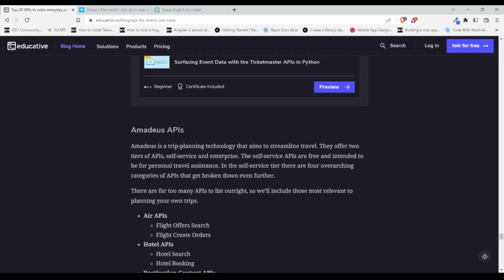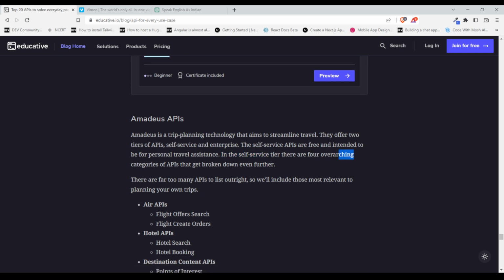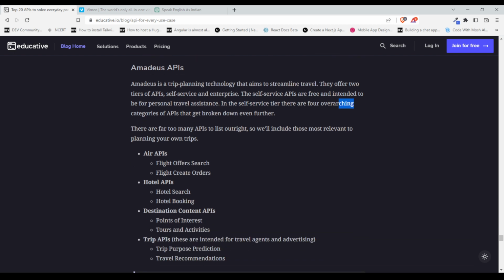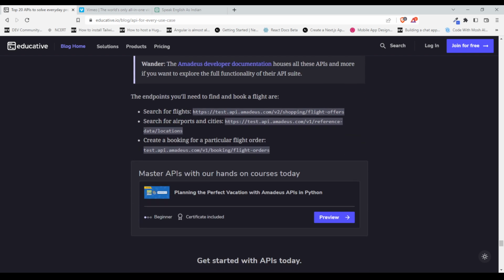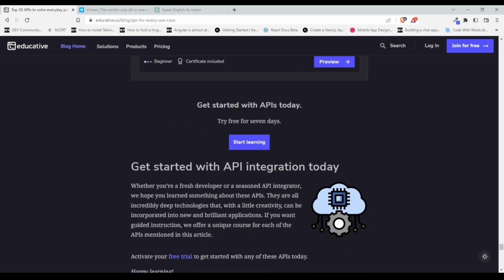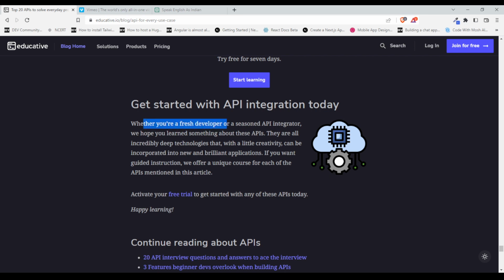Amadeus API is trip planning technology that aims to streamline travel. They offer two tiers: self-service and enterprise. The self-service tier is free and intended for personal travel assistance. In everything there are many APIs, including air API, flight offer, hotel API. Endpoints, get started with API integration whether you want a fresh start or to integrate.